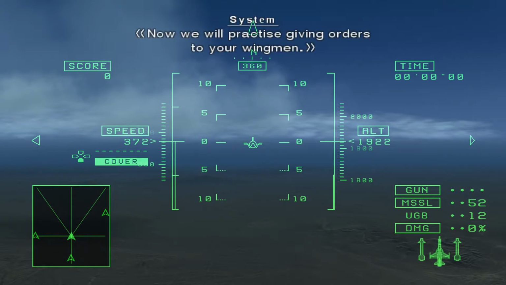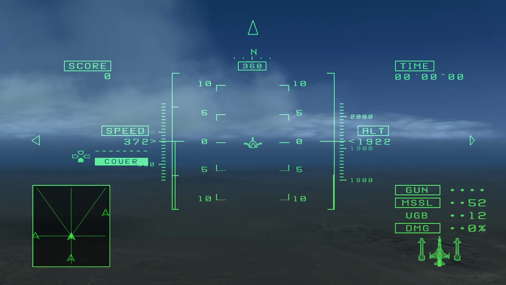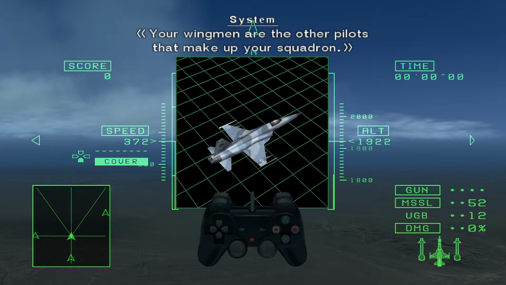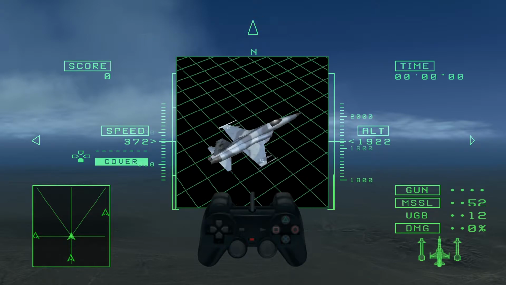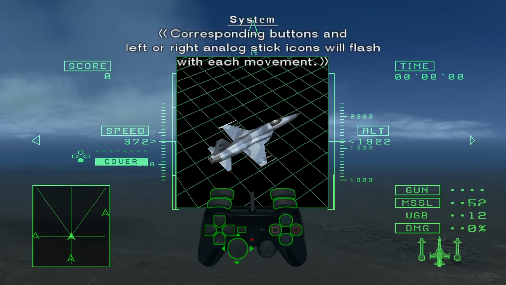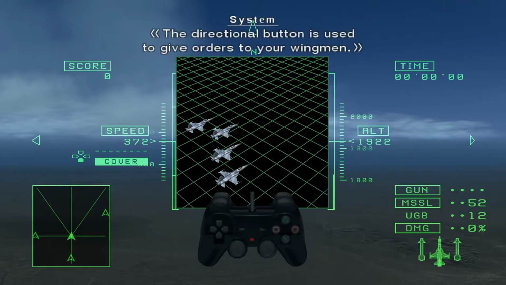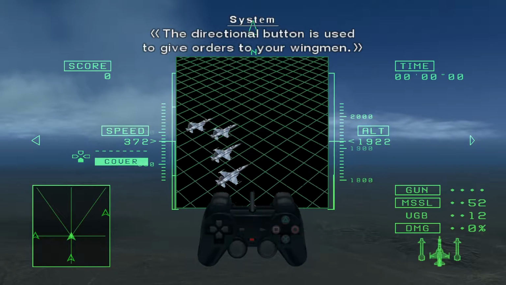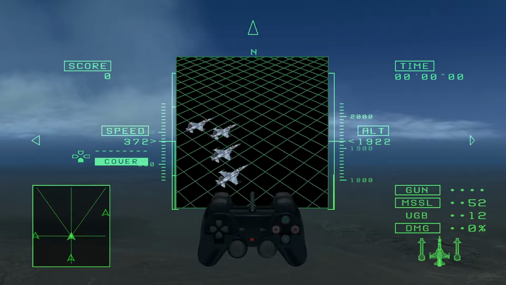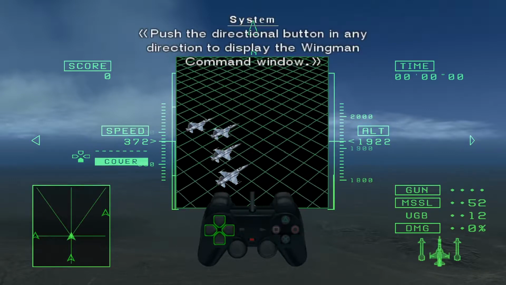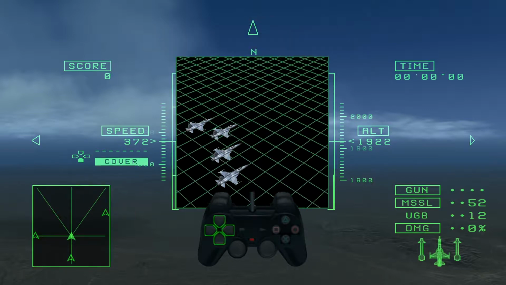Now we will practice giving orders to your wingmen. Your wingmen are the other pilots that make up your squadron. Corresponding buttons and analog stick icons will flash with each movement. The directional button is used to give orders to your wingmen. Press the directional button in any direction to display the wingman command window.